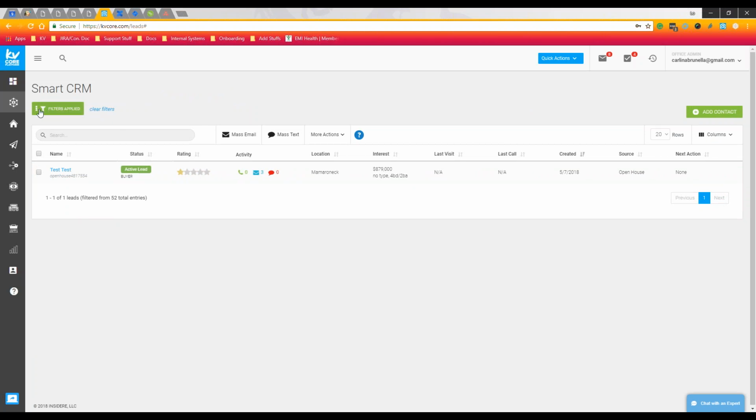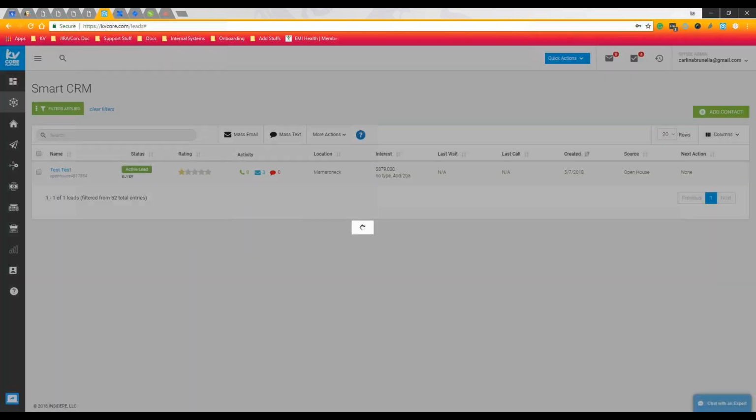Remember that when you do apply a filter, this button will turn from gray to green, and you will have to click this Clear Filters button or link if you want to see your regular list of views. So just keep that in mind. Don't leave your kvCORE account or navigate away and then come back and say, oh my goodness, all my leads have gone. You will have to clear this filter manually.